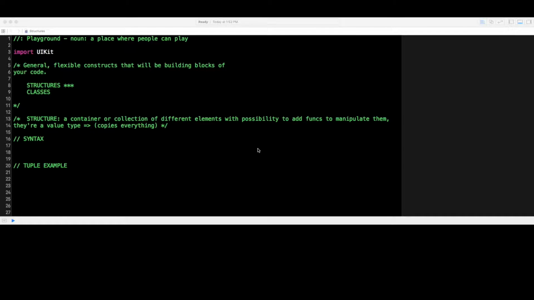Now, if you remember from my prior videos on closures, closures are considered reference types. With reference types, you can have two variables looking at the same closure, but they know absolutely nothing about each other. When you copy one closure to another, it doesn't copy its functionality, right? It just references the same closure. Well, structures aren't like that. Structures are value types. So if you copy a structure into another structure, they are going to copy everything, okay?